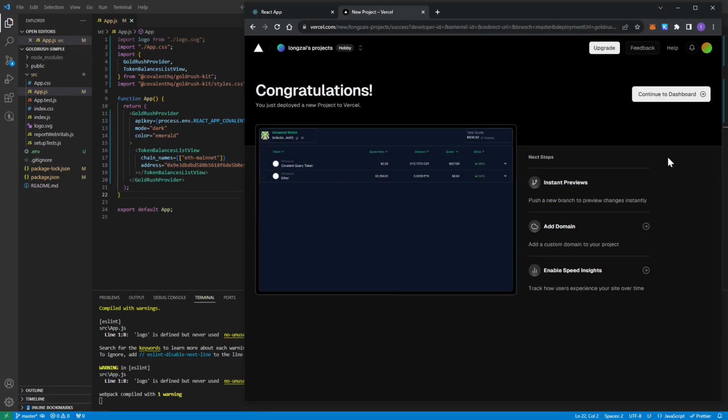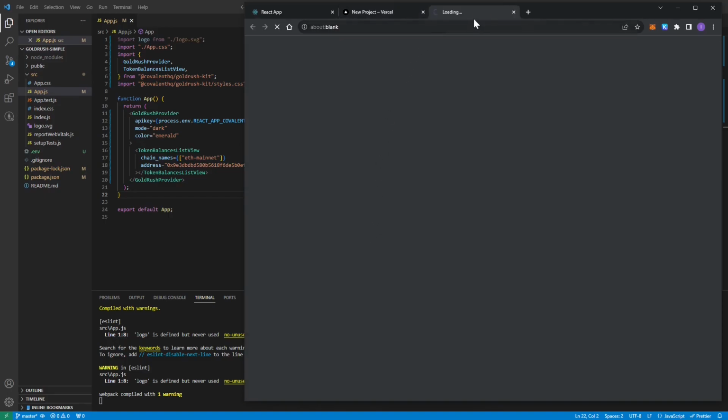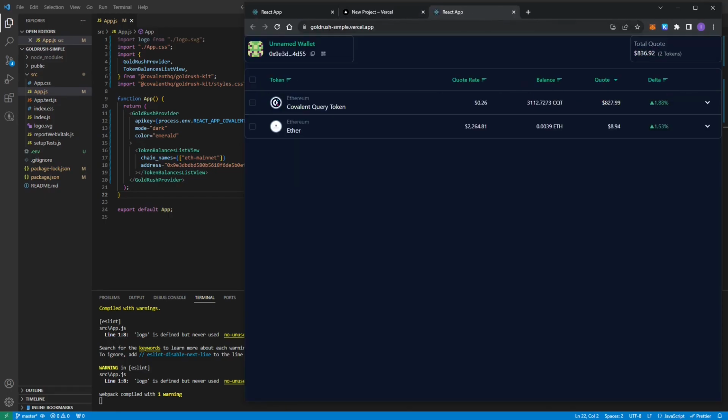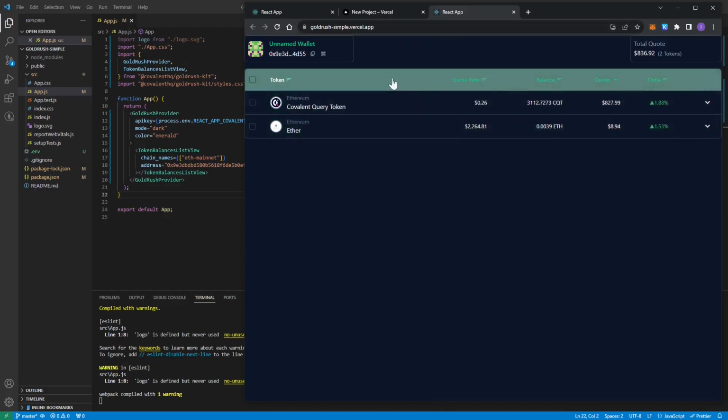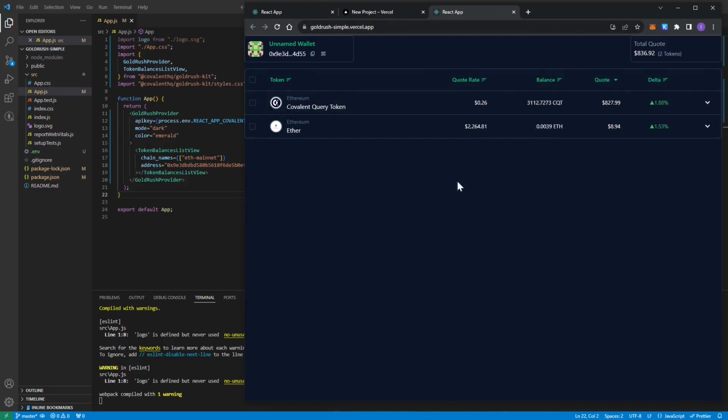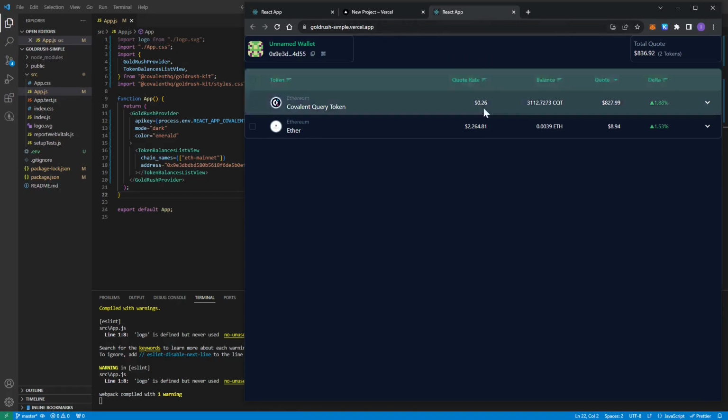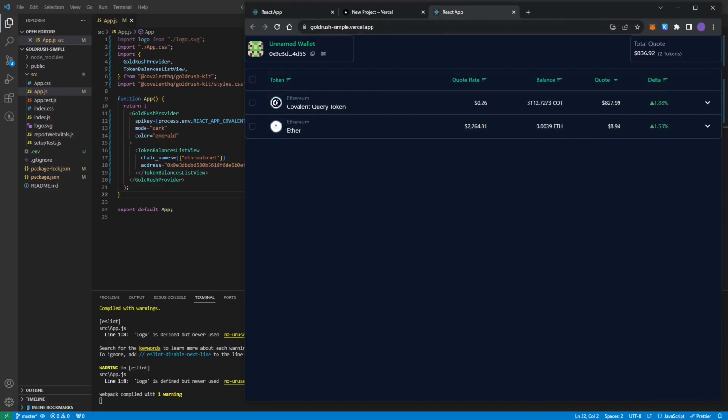Once it's done, you will be greeted by this interface, where when you click this, it will launch the Vercel URL that you just hosted. So here you are. You just successfully hosted the GoldRush application to Vercel. Thank you for watching.